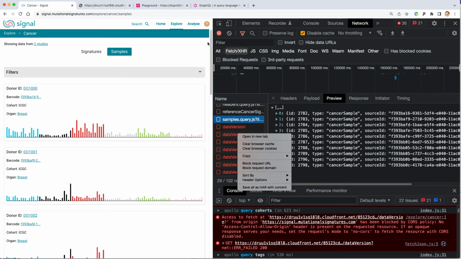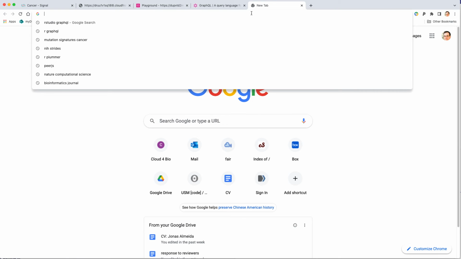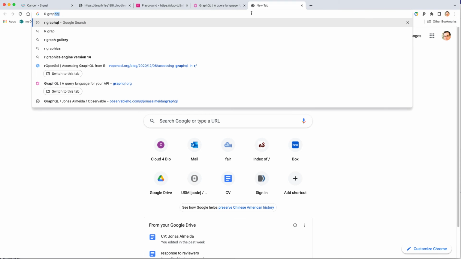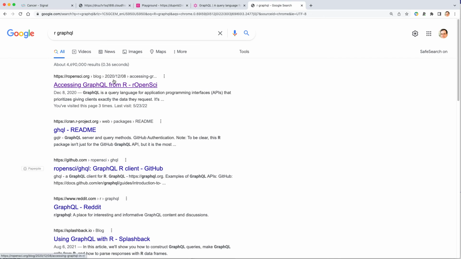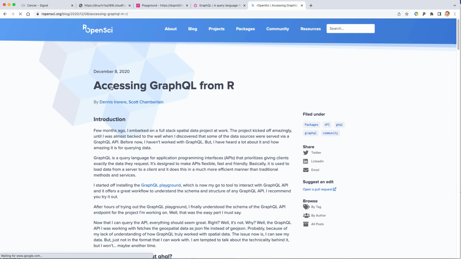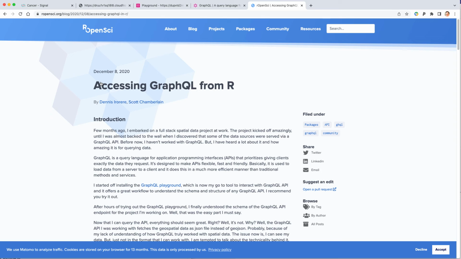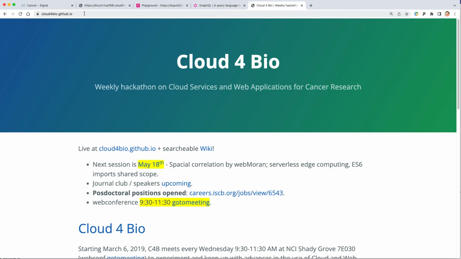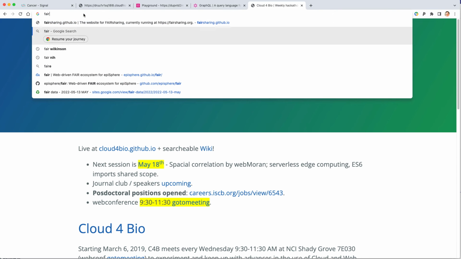So I'll stop here, and I propose as soon as we go through this, maybe with the help of an R package, so R GraphQL, an R package that allows you to engage GraphQL directly from your environment. So have a look, and I propose that then we have a hands-on meeting, either as part of Cloud for Bio on Wednesdays, or maybe even better, as part of FAIR on Fridays. So Cloud for Bio, that's Wednesdays, and the FAIR Fridays here.